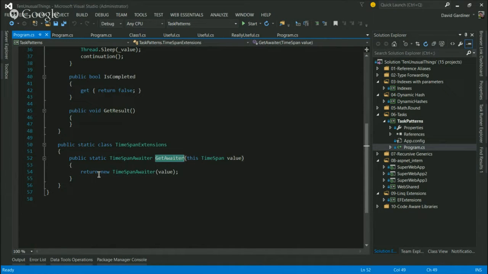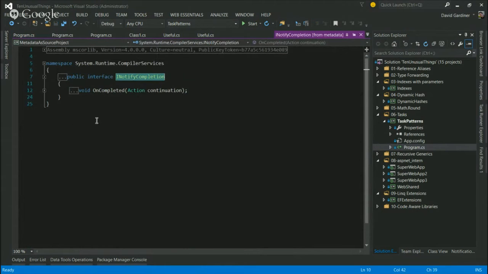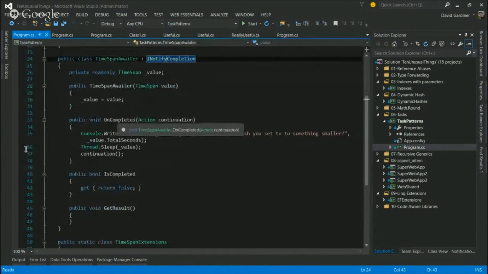So the way we do this is we create an extension method on TimeSpan, and the method name is called GetAwaiter. And so this is the pattern that it's looking for. And that returns a type. And that type we've defined up here. And this type implements an interface, INotifyCompletion. Let's have a look at that. All that interface has is an OnCompleted method. And so we've implemented that.